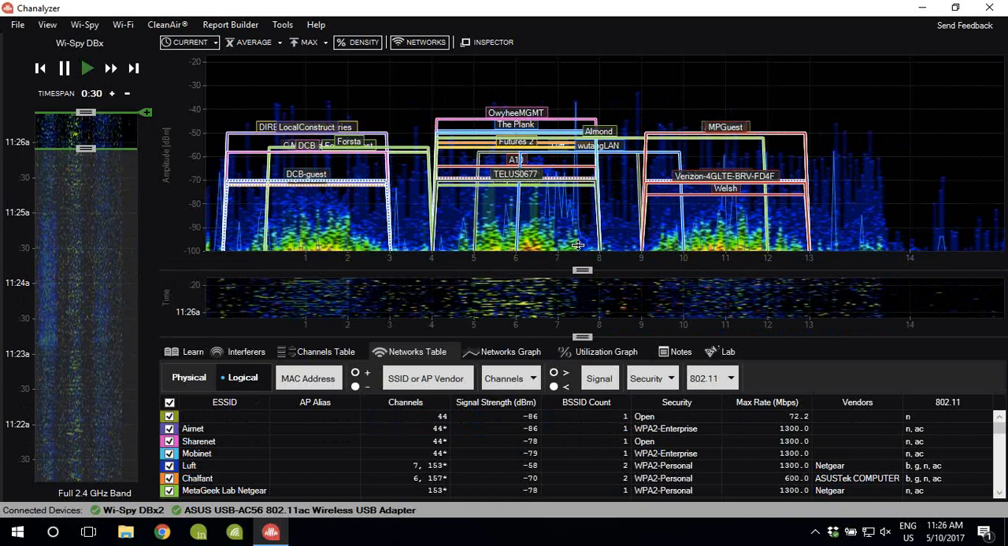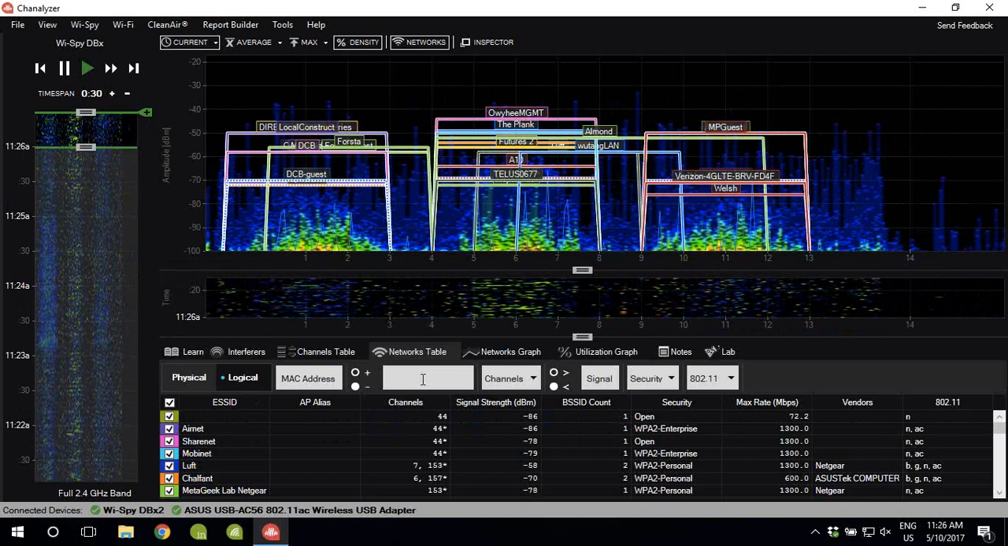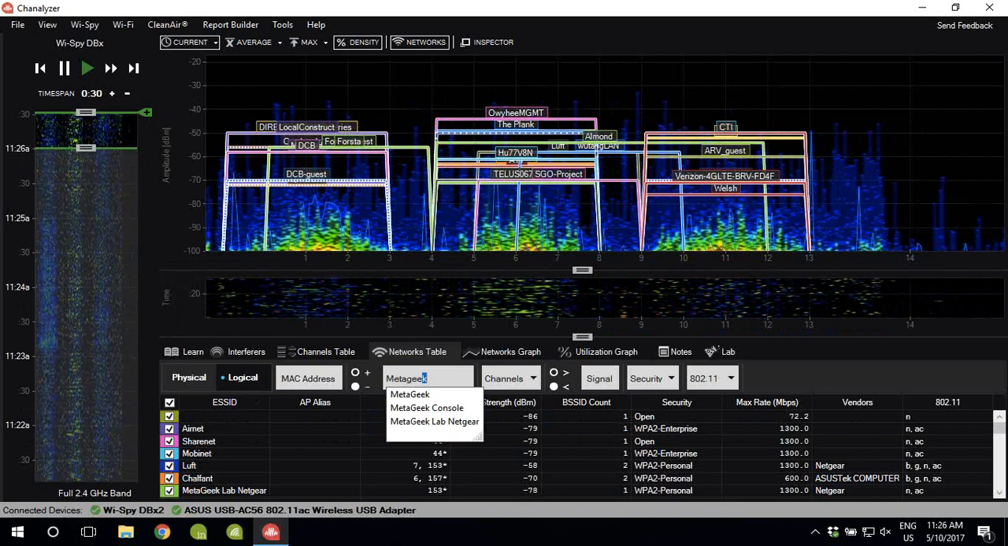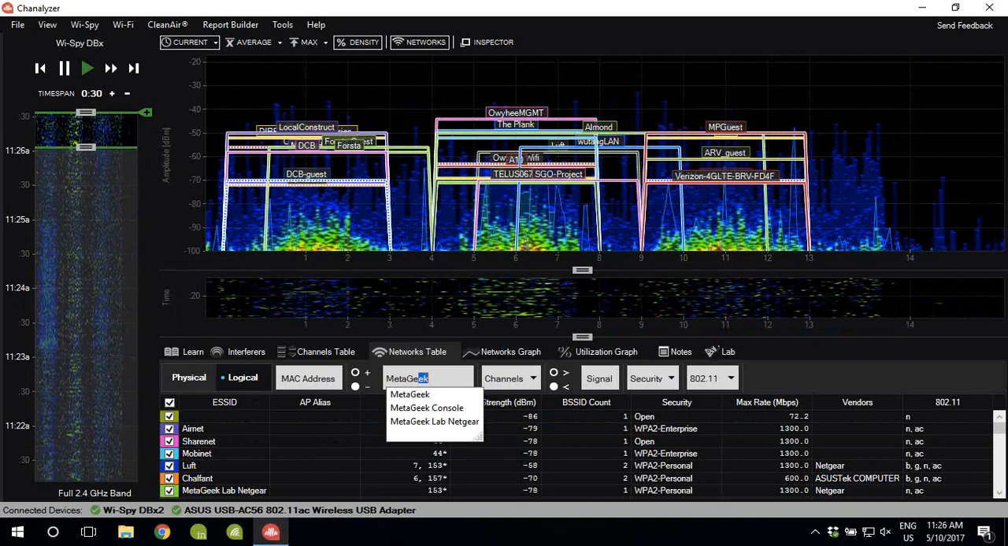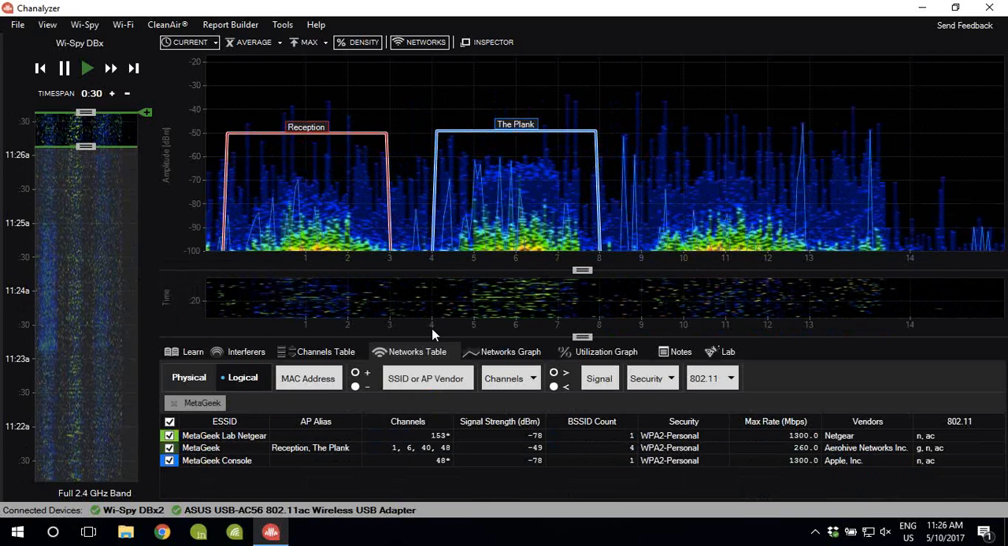Now, there are a lot of networks there, but there's only one that I'm really concerned about. I'm concerned about one called MetaGeek. So I'm going to type in a filter here and hit enter, and that's going to filter down to only the access points that belong to the MetaGeek network. So you can see that we've got a couple of access points here. We've got our reception, and then we've got one back here in a meeting room called the plank.